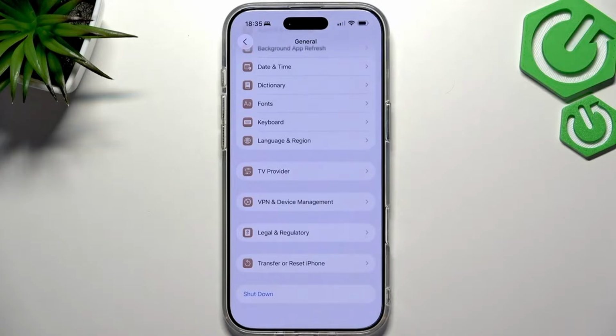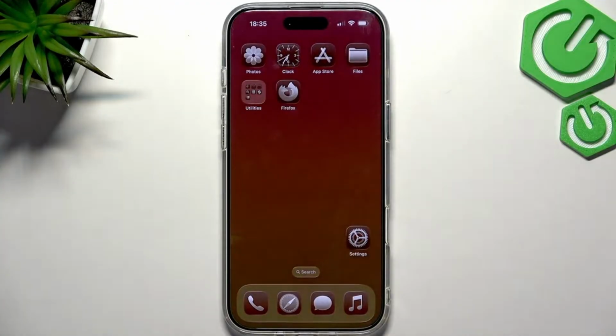Now, if nothing helped, then what's left to do is contact your mobile carrier for any outages or anything that might be disrupting your mobile data. So that's basically it for the video. I hope it was helpful. I hope you fixed your mobile data.